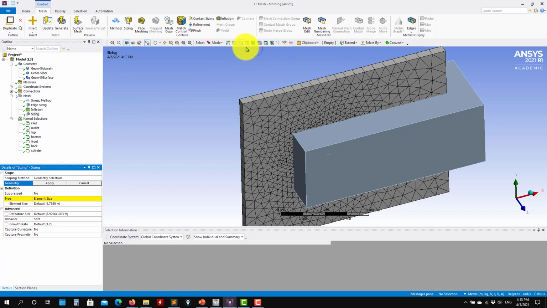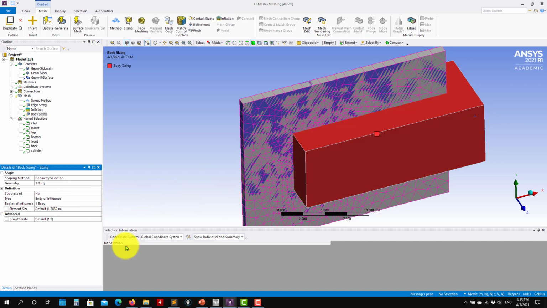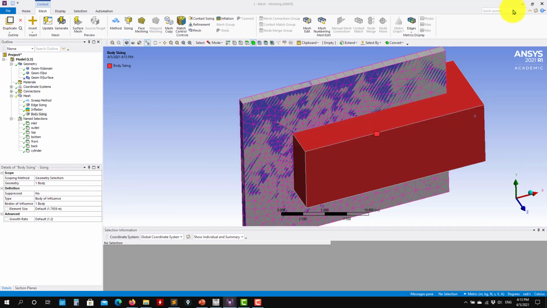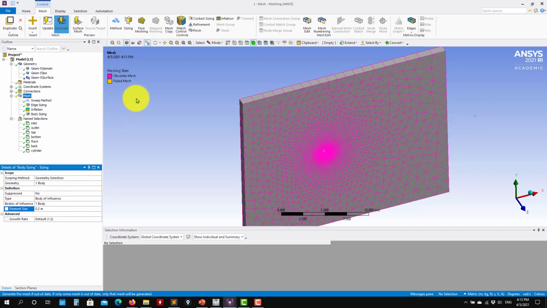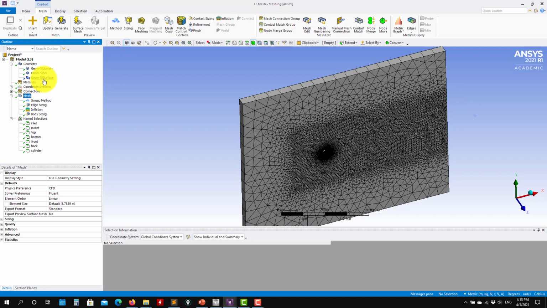Insert, sizing. So you want here, and this one you want to do body of influence. See that it becomes available when you have multiple bodies. So apply, and then put the dimension there that I chose here. In this case it was 0.2. So inside this, all the cells contained in this geometry would be set to this element size. So you press generate. And this is it. Let me hide this one.